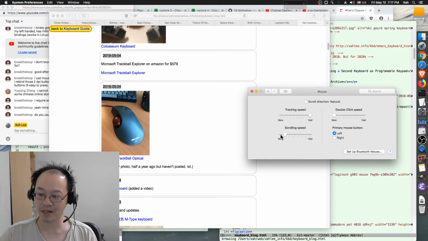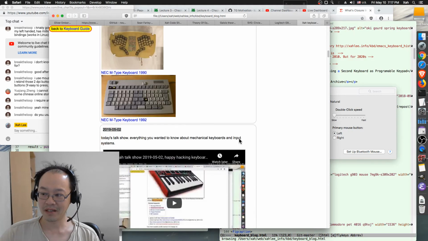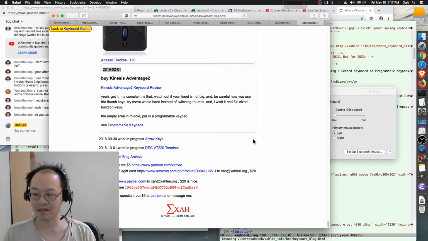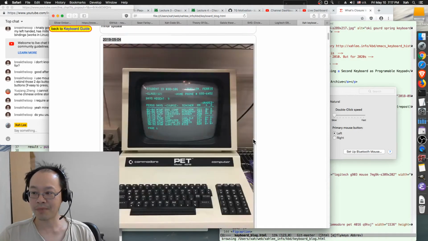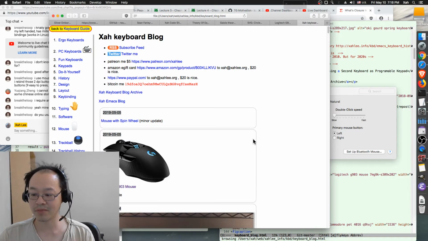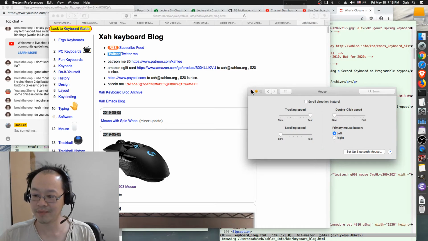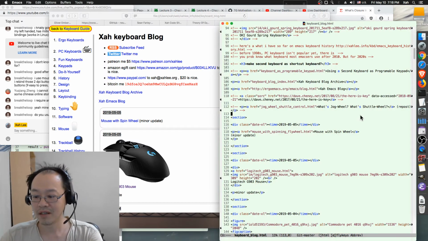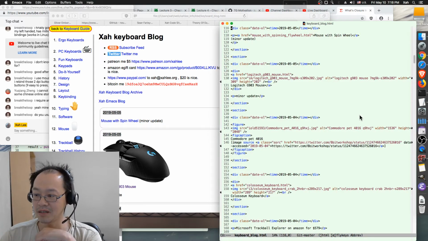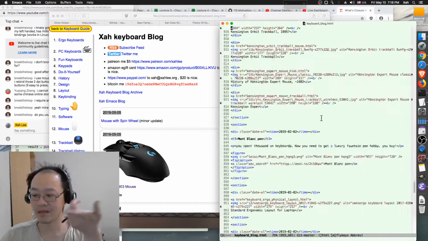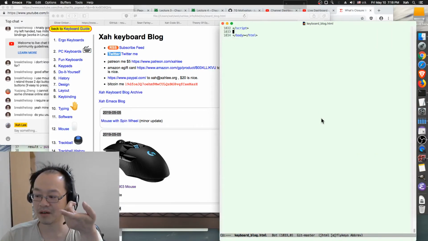So I turned the acceleration off because I have a spin wheel. When you have a spin wheel, it's best not to have acceleration, because the speed you scroll the page will depend solely on how fast you spin the wheel. So you can control it more precisely. For example, this is my emacs page. I can spin it. Let me show you. You see, right now, even in emacs, I turned off acceleration.